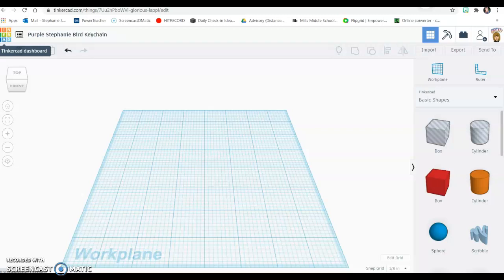Okay, and it will save automatically. So that's what you need to do to set up your workspace.